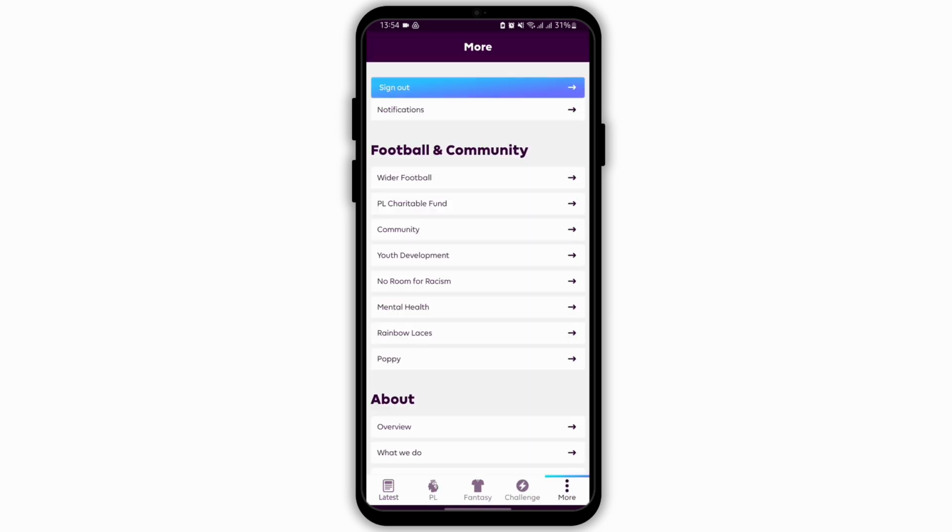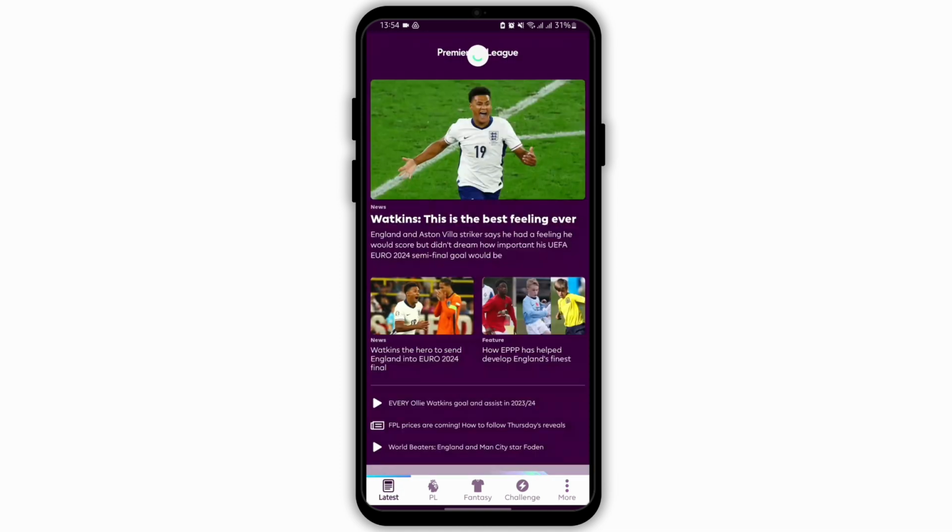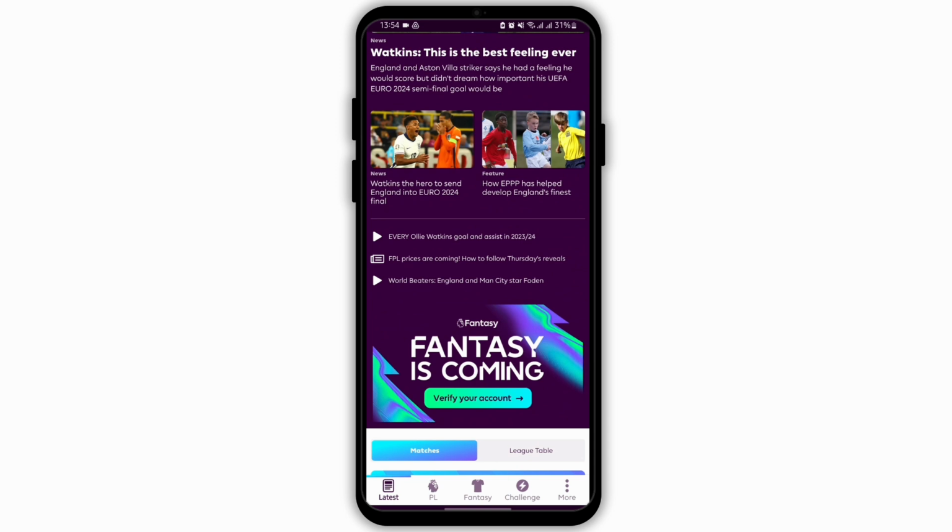As you do that, you will get logged into your account. Tap on the more section, then you will see sign out, meaning that you have been signed into your account. Just like so, this is how you can do it.